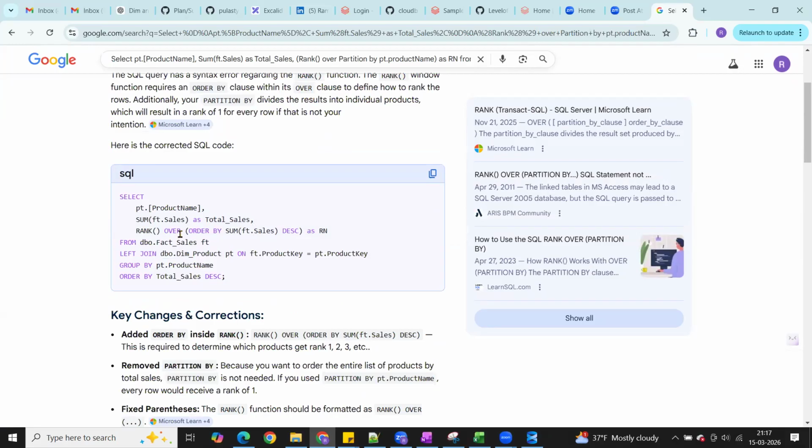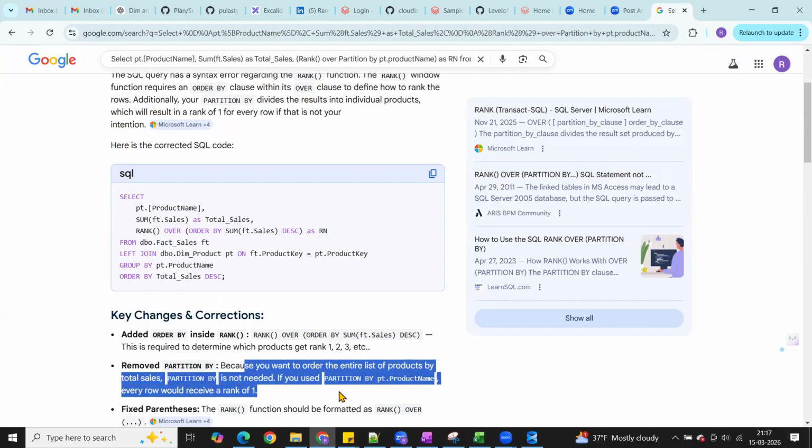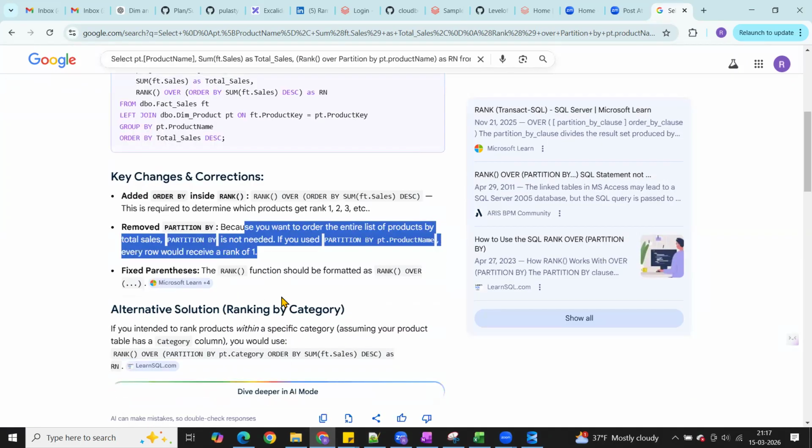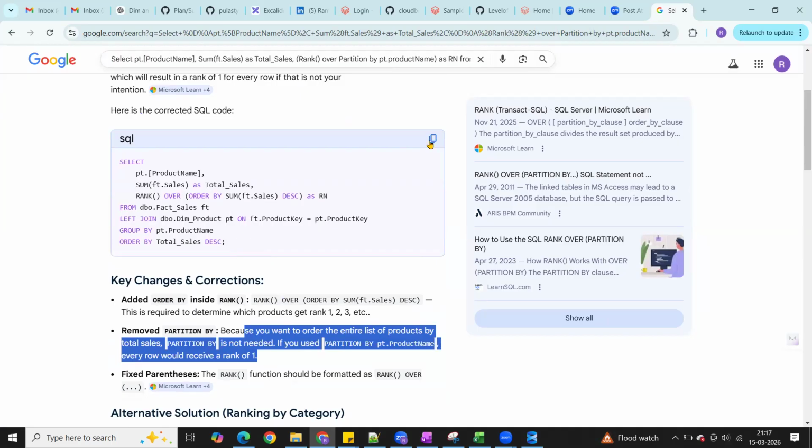So it's simply saying no need of partition by, because you want to order the entire list of products by total sales, partition is not needed. Oh, okay. So if you use partition by product name, every row would receive a rank 1. Okay, let me try this for now.